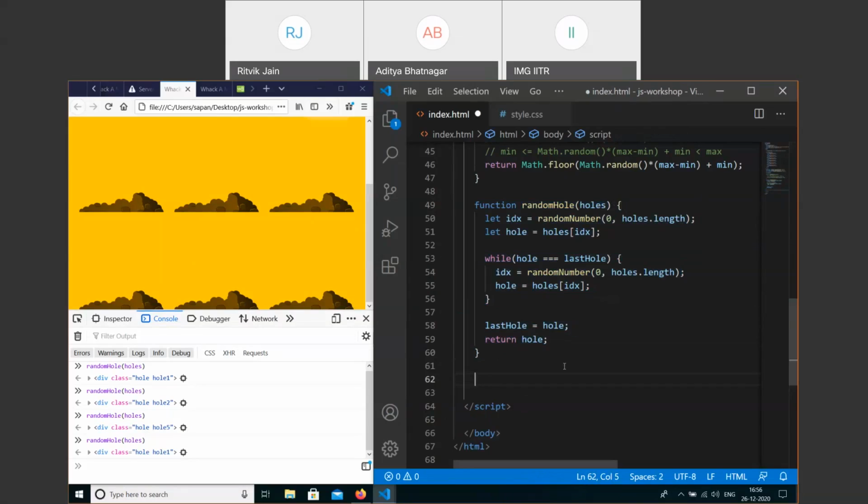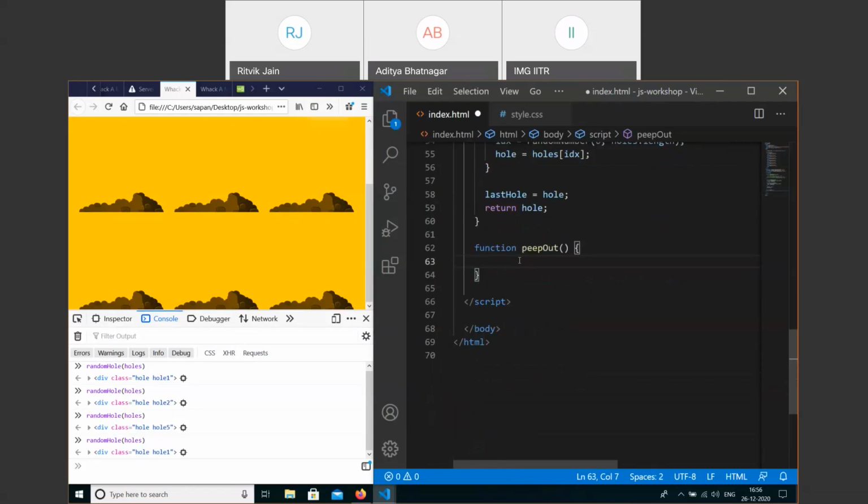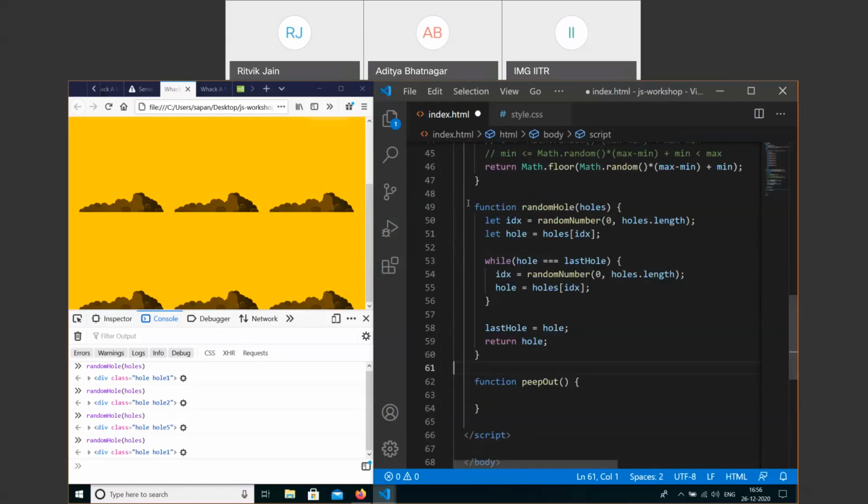Okay. So let's now move on. The next function we have is peepOut. So what will this function do? We have a random hole, out of which we want a mole to come out. And for what amount of time? That amount of time has to be selected randomly.